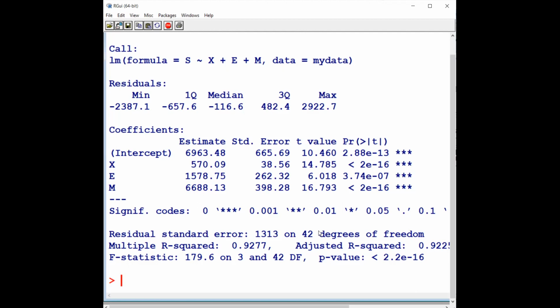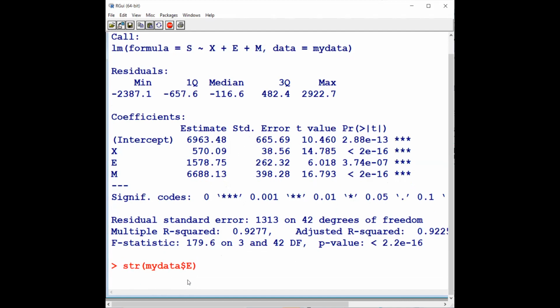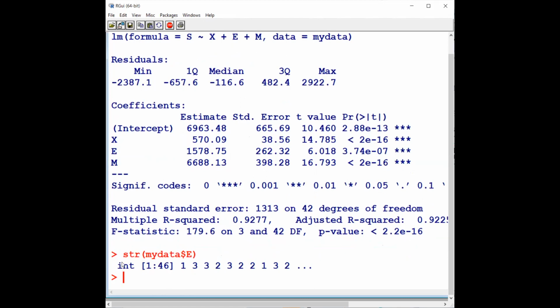So first we have to tell R that in our data set, these two variables, capital E and capital M, must be treated as qualitative variables. These are integer values, the numerical variables. So first you have to convert these numerical values to qualitative variables. If you take the capital E variable from mydata and want to check its structure, you can use the function str, structure. If you call this function, you will see that R has taken it as an integer variable, that is, it is considering them numerical values. We want to convert this into a qualitative variable.